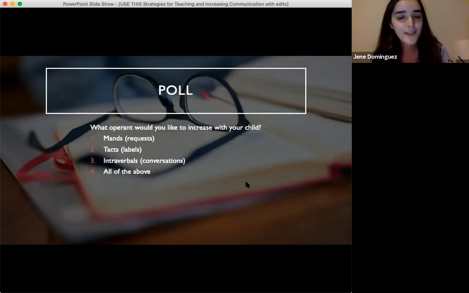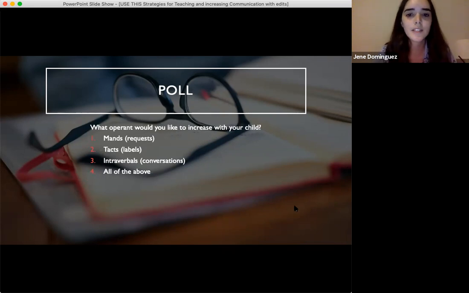And now another poll: what operant would you like to increase with your child? So now that we know they kind of do a smattering of all of these, which operant do you want to see an increase in with your child? So if they're requesting a lot, maybe you want them to have more conversations, maybe you want tacts, maybe you want everything. That's up to you.